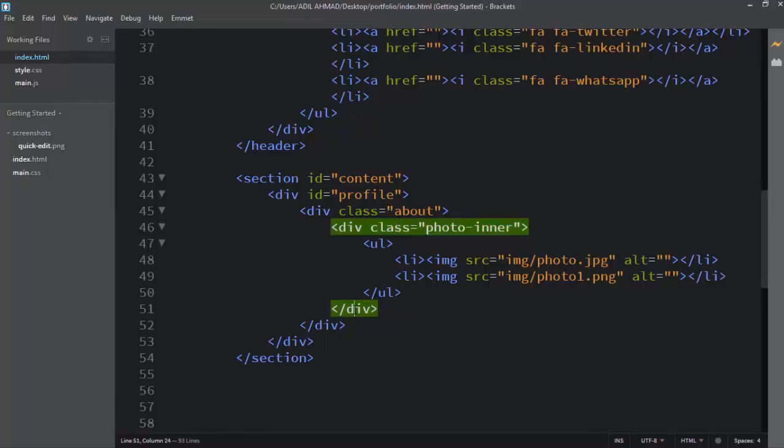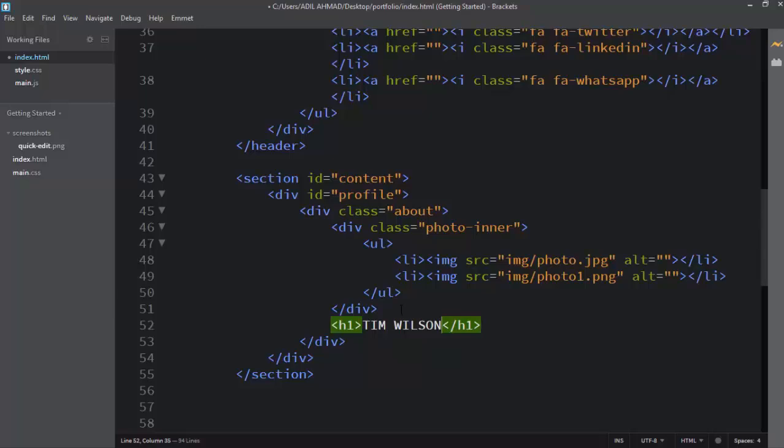After this div of photo inner, I'm going to take h1, which is the heading tag, which gets a font size of around 36 pixels. Inside the heading tag h1 I am putting the name like Tim Wilson, and again I am putting another heading tag like h3, which will contain the designation like graphic. And if I show you, then we'll get the name right there again as I have done earlier.